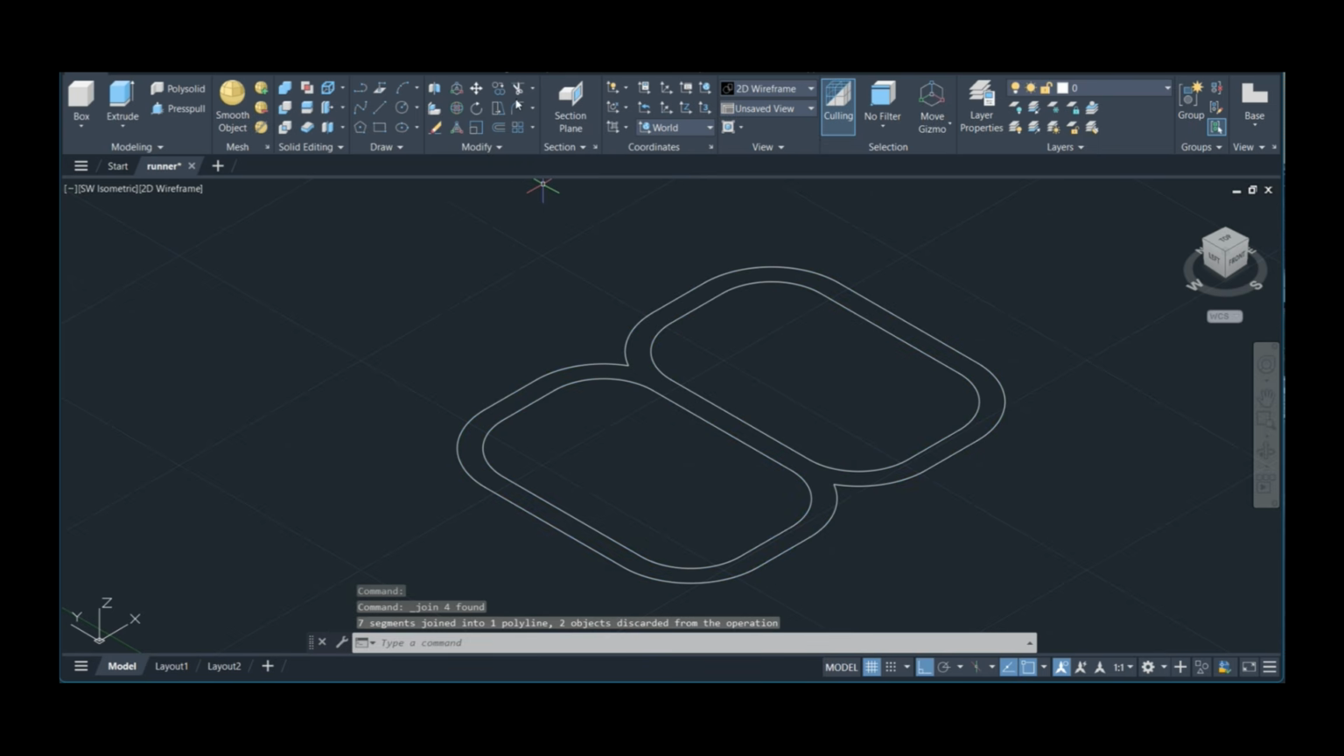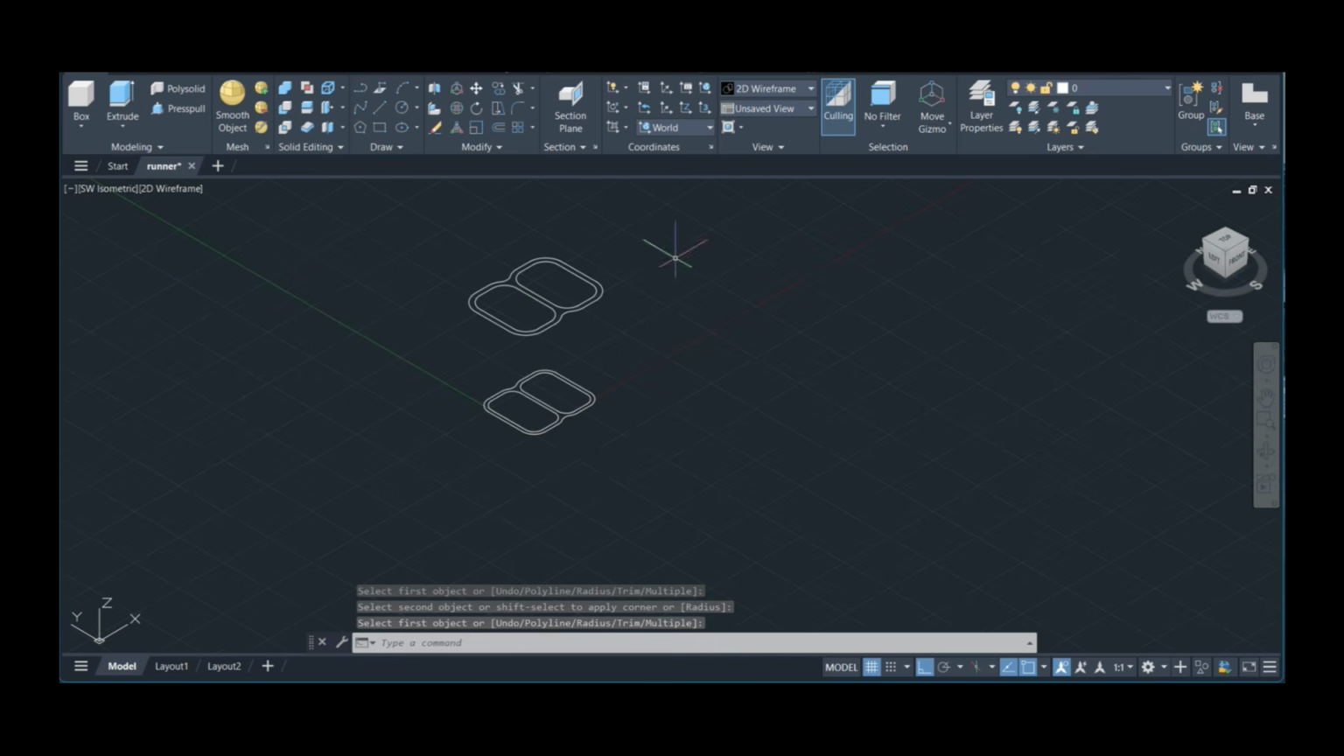Join them all. Now we're going to add our radiuses. So again, same thing, multiple radiuses, and 9.5 is still there. So we just hit enter down to the bottom. And now we have our top and bottom.